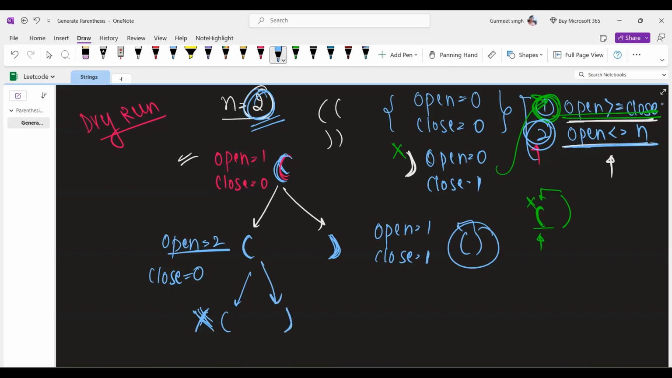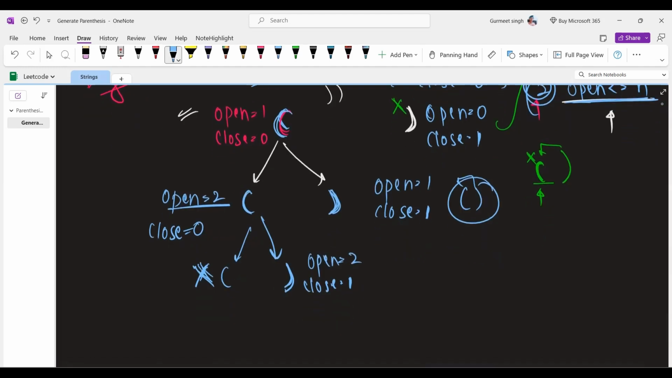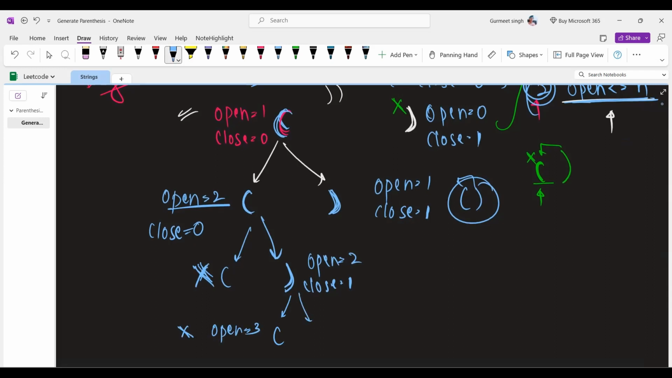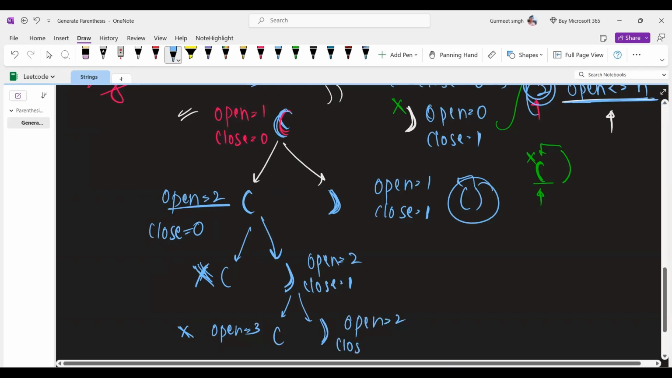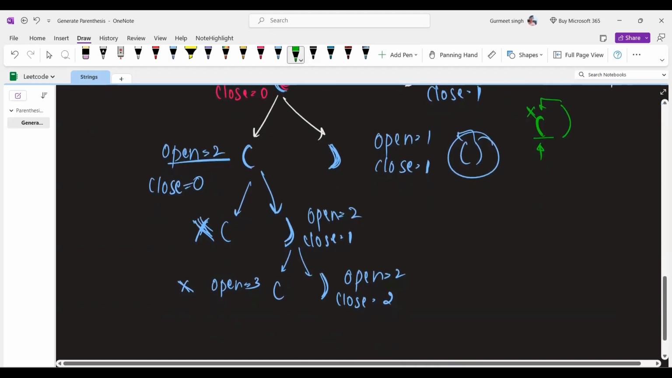Now when we take a closing bracket again, is this fine? Yes, because the opening bracket count will be 2 and the closing bracket count will be 1. This is fine. But if we try to take an opening bracket again, it will be 3 and this is also not fine. Now, when we take the closing bracket, yes, opening will be 2 and closing will be 2. And that is also fine. So, what combination have we generated? Opening bracket, then closing, then closing.